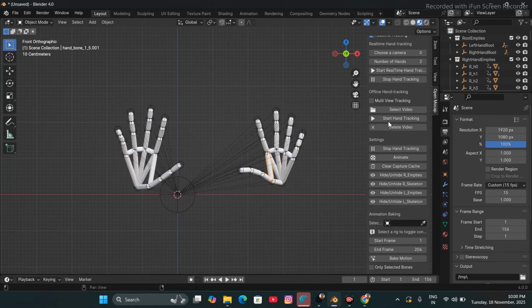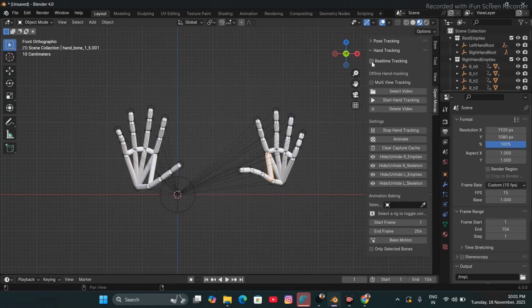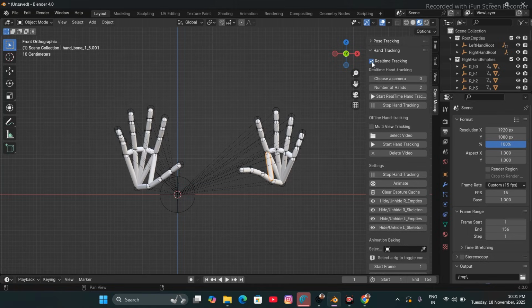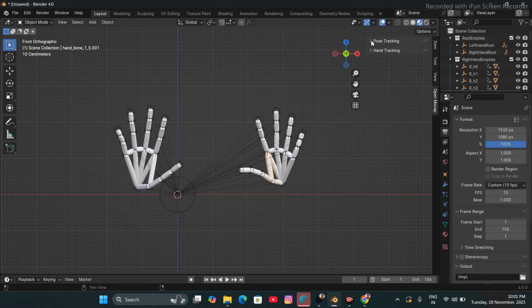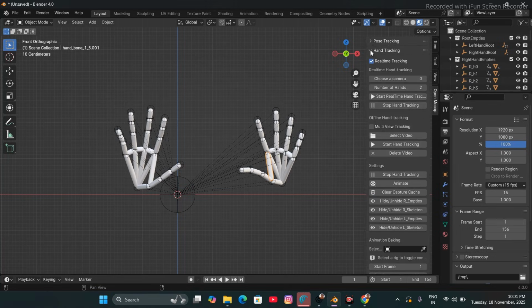And that was the last option that I thought of explaining from this hand tracking. So this add-on can do these two things: pose tracking and hand tracking. So I've explained all the features of my add-on, and I hope you like it.